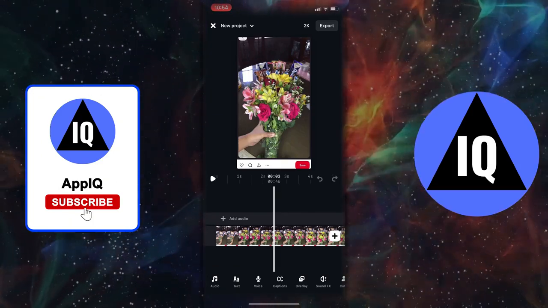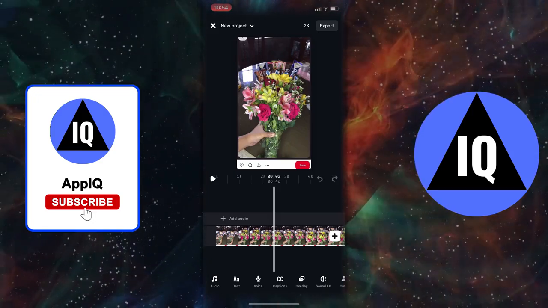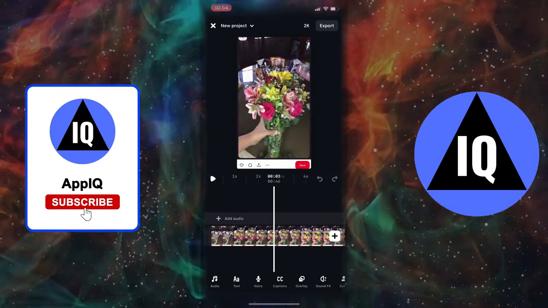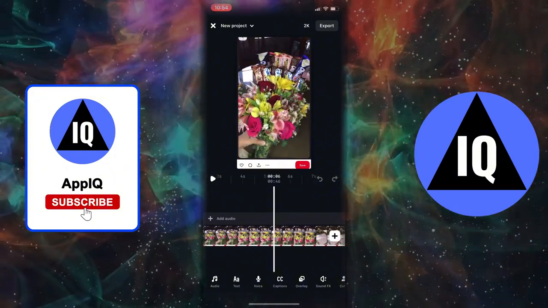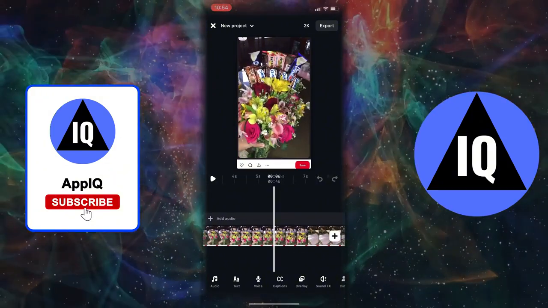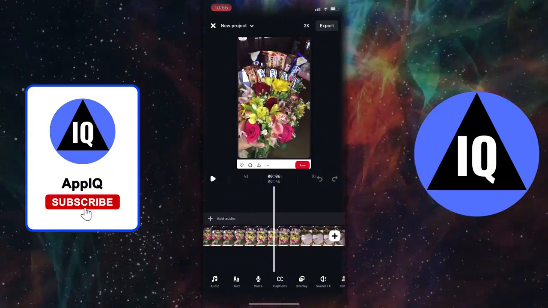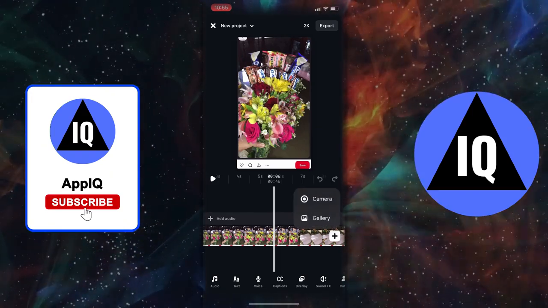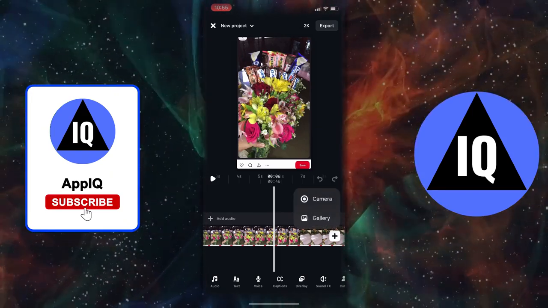Then below the video preview area is the timeline. This is where all your clips, music, and text layers will appear. You can scrub through your clips to see how your edits look. You can drag to reorder clips. You can pinch to zoom in for precision, and you can tap any element to make adjustments.